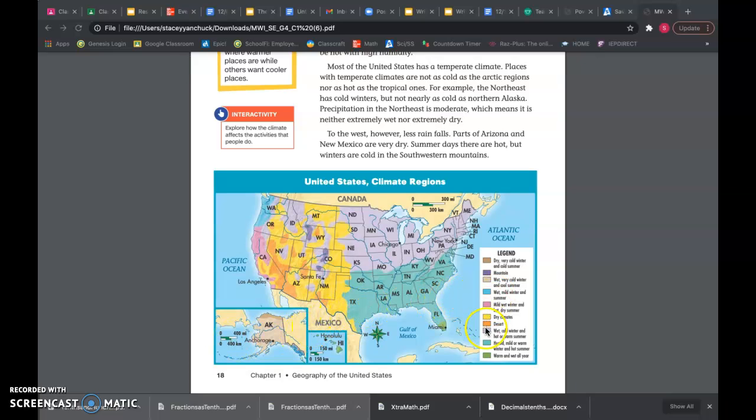Looking at the legend, all I have to do is match up my colors. It says here, this blue area right here is all humid, mild or warm winter and hot summer. Well, guess what? In Florida, very rarely does it snow. And if it does, it's like the whole world shuts down.